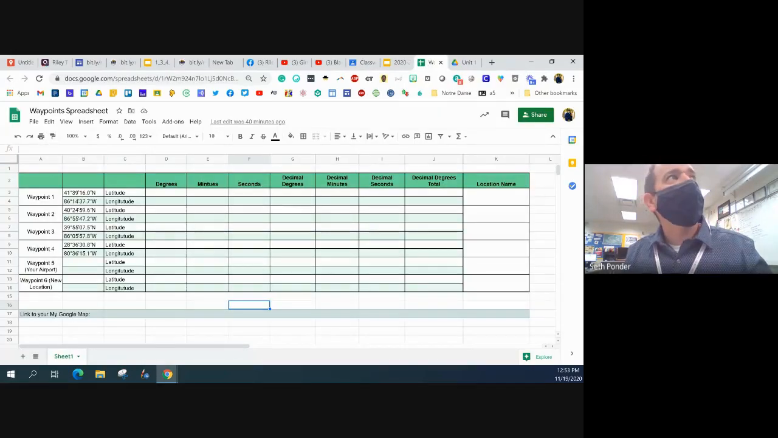So this assignment right here, when you open it up, has two parts to it. You've got this table up here that you need to complete, and then you've got a Google My Maps down here at the bottom. I'm going to go through this first top part and show you how to do this real quick, and we'll do the first one together.